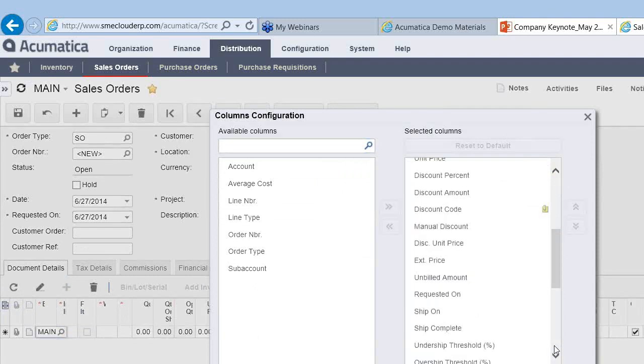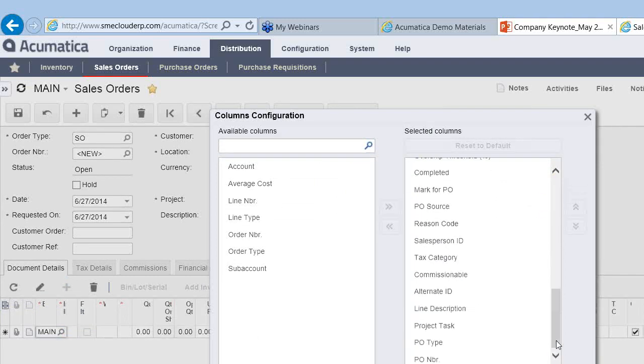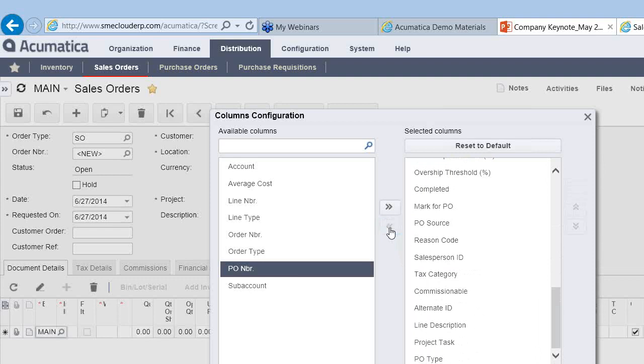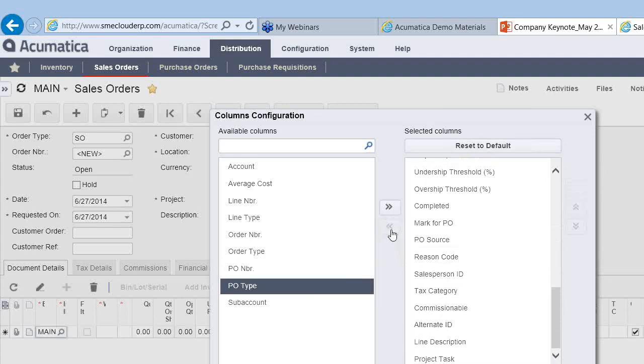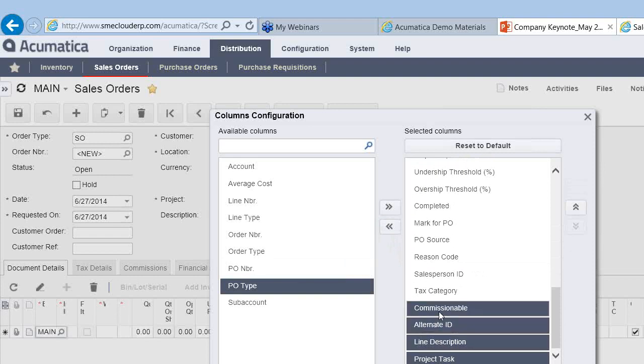So, for example, let's say I don't want to show the purchase order number. So I select it, move it across to the side. I don't want the purchase order type. I select that, move it across to the side. Maybe I don't want the project task, and I don't want the line description. And I also don't want the alternate ID and commissionable.